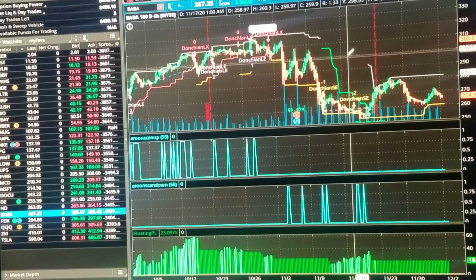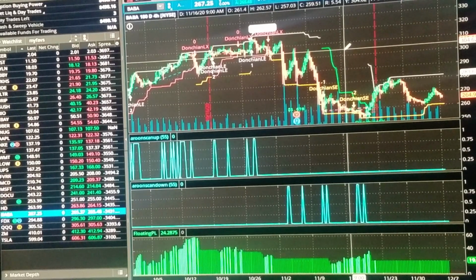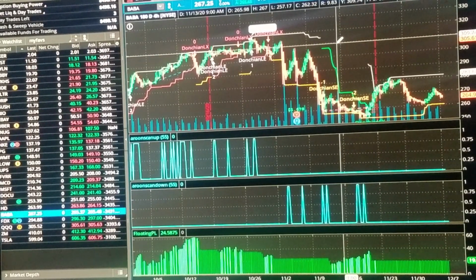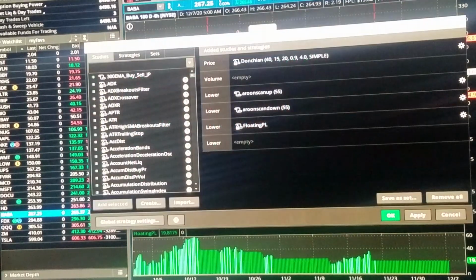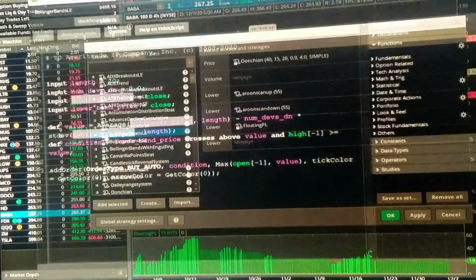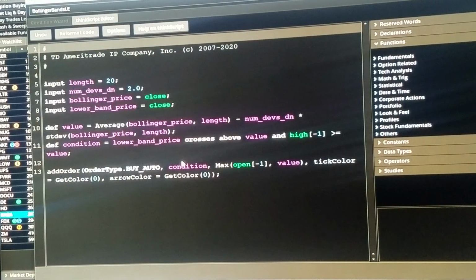Can we adjust this and make it a little bit more accurate? Of course we can. Do we want to? I don't know. There are other strategies. Tons of them. All of these. Bollinger Bands. Here's just the long strategy. Here's just the short strategy. Come in here, look at the code. You get the long. Get your buy auto. It has it all set up for you.